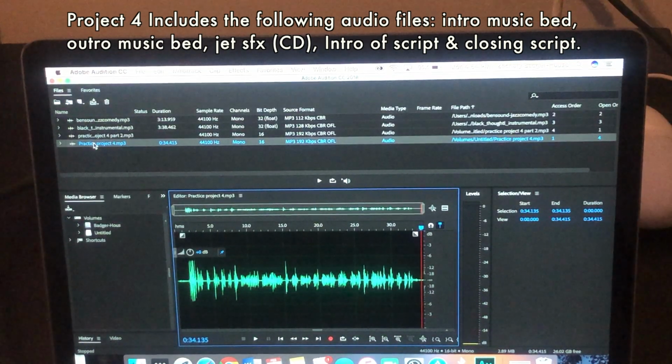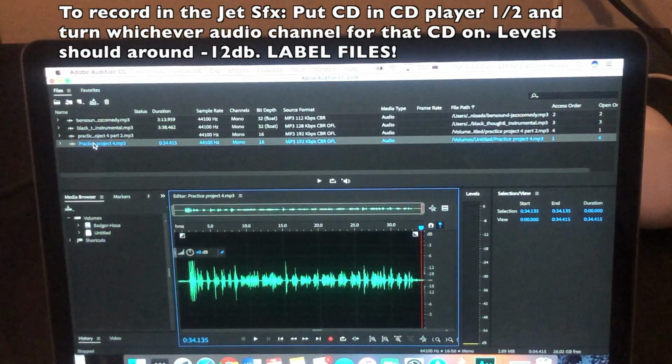Now for your projects, you're gonna have a CD on each production station for Project 4 that has jet sound effects on it. And there's gonna be 4 different options for each individual track for the jet sound. So I'm going to record it in. Now you'll simply hit the CD channel. You'll turn the CD channel up to around -12. Make sure you're gonna record it in around -12.